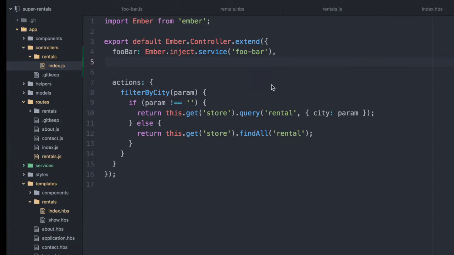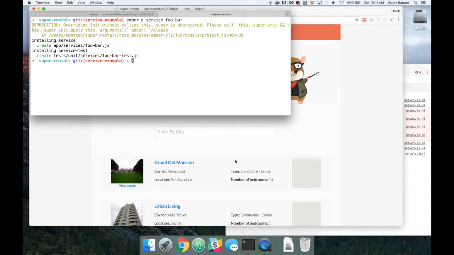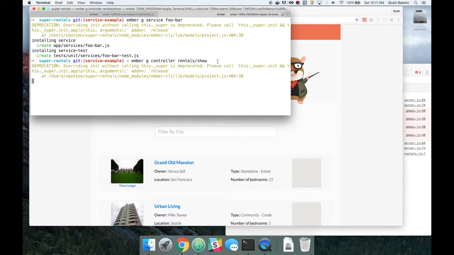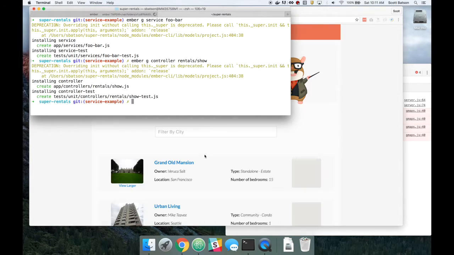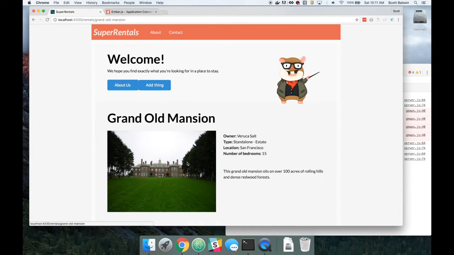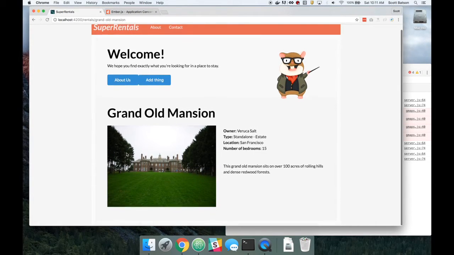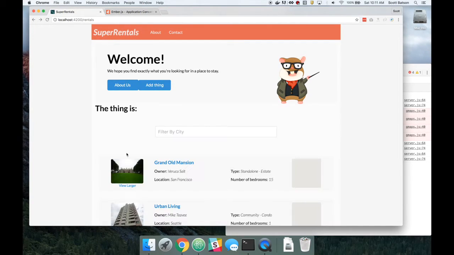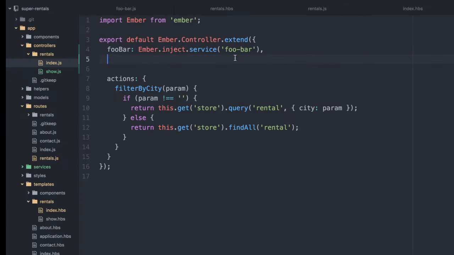So if I wanted to inject, like, the rentals show controller, let's generate that real quick. ember generate controller rentals/show. The show route, of course, being if I actually click on a particular rental, I can view more details on that. It is showing me something about that rental. But if I wanted to inject that, I could call it showController, Ember.inject.controller, rentals/show.